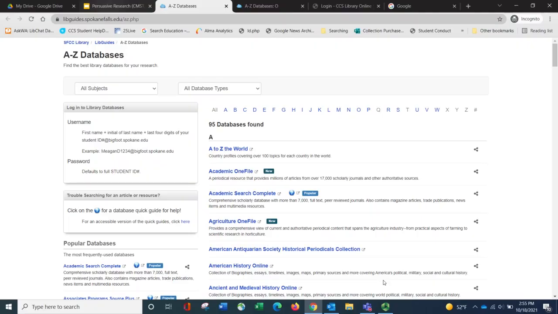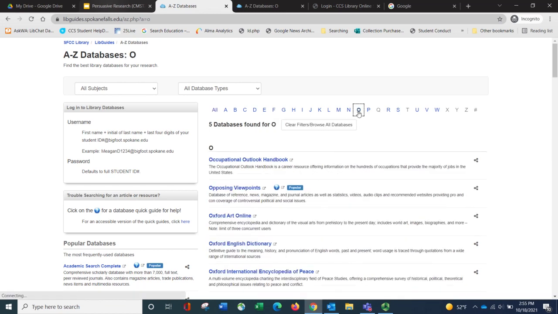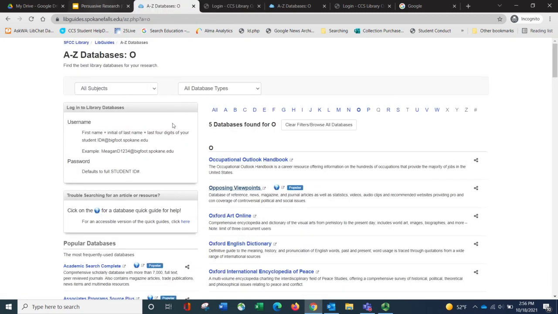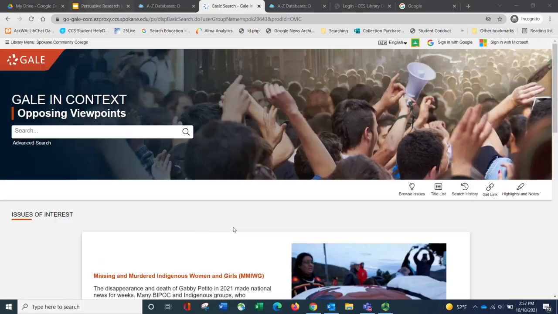Once you're on the library database page, you can scroll to the name of the database that you would like to look at. I'm going to click on O for Opposing Viewpoints. When you come to the database page, it will ask you to log in, and you're going to use your Bigfoot email address and password to log in. If you're not sure what they are, go back to the database page and you'll see a reminder in the top left-hand corner. So this is Opposing Viewpoints.